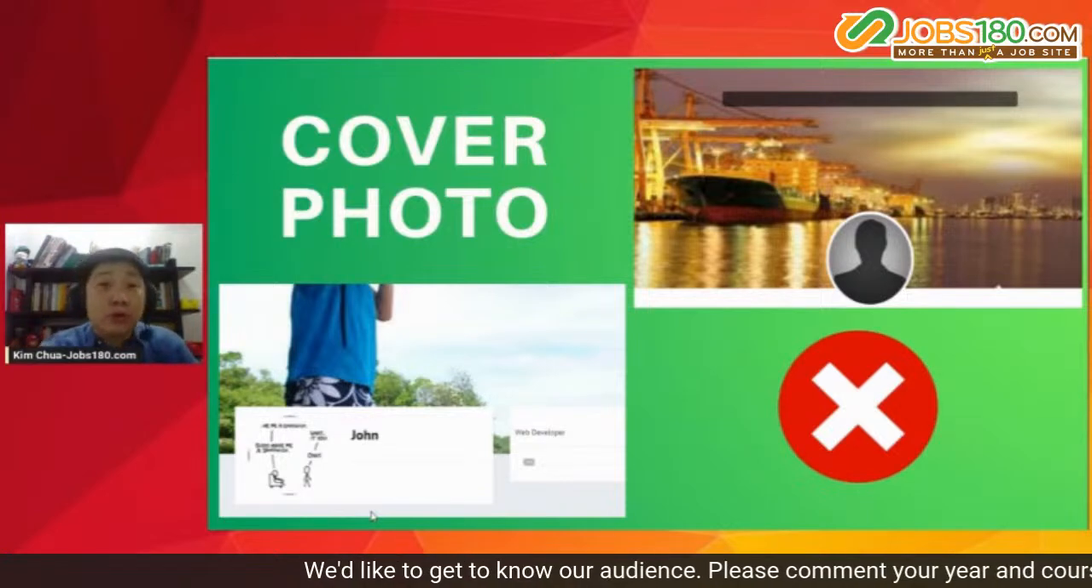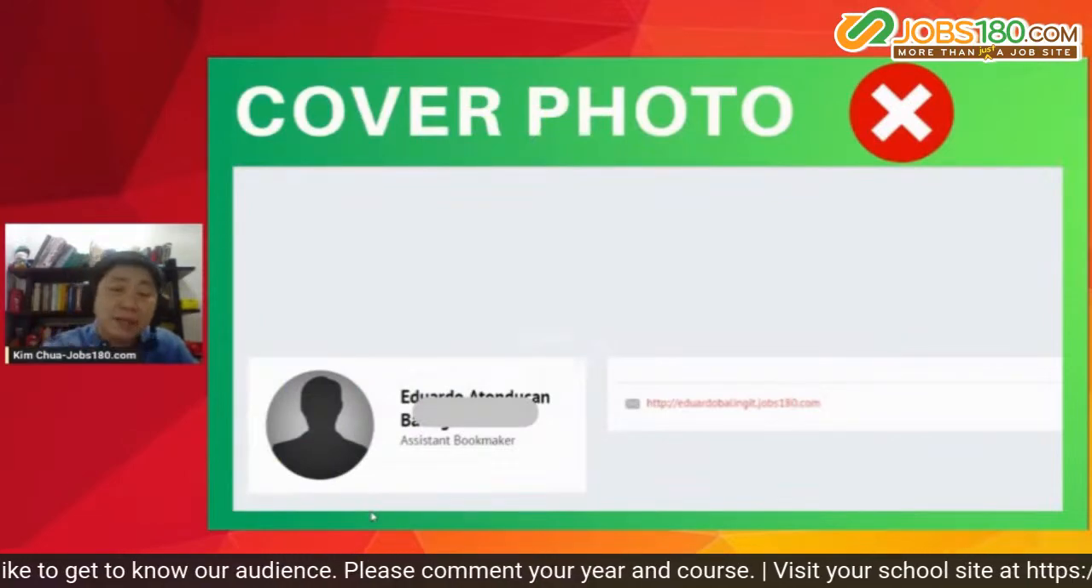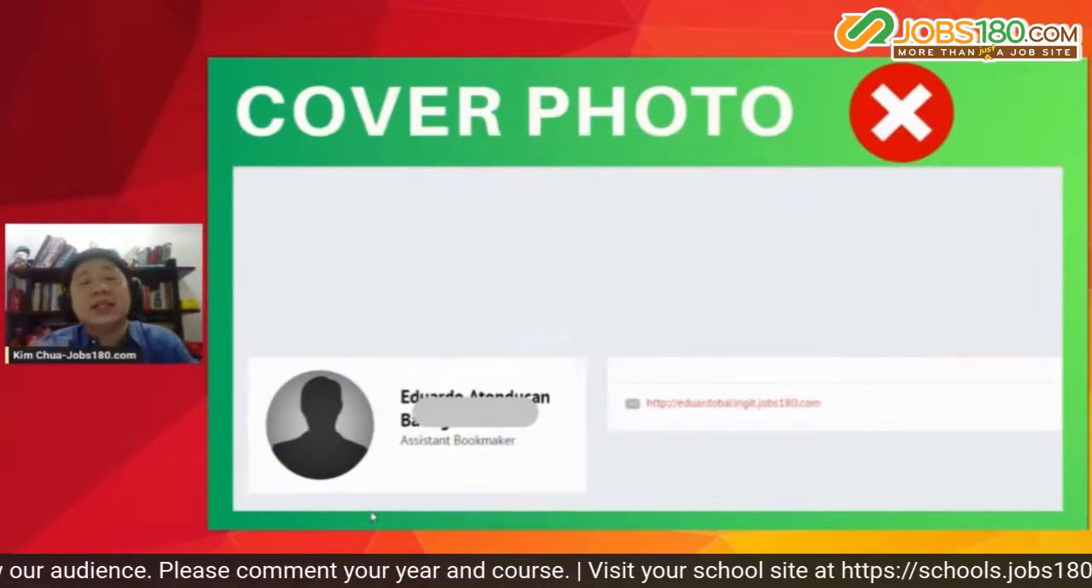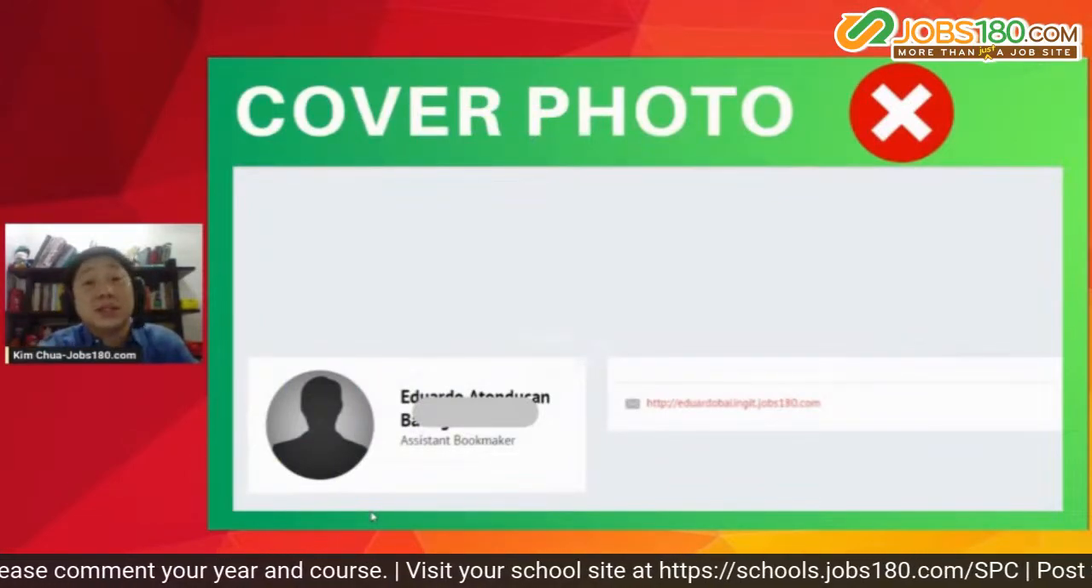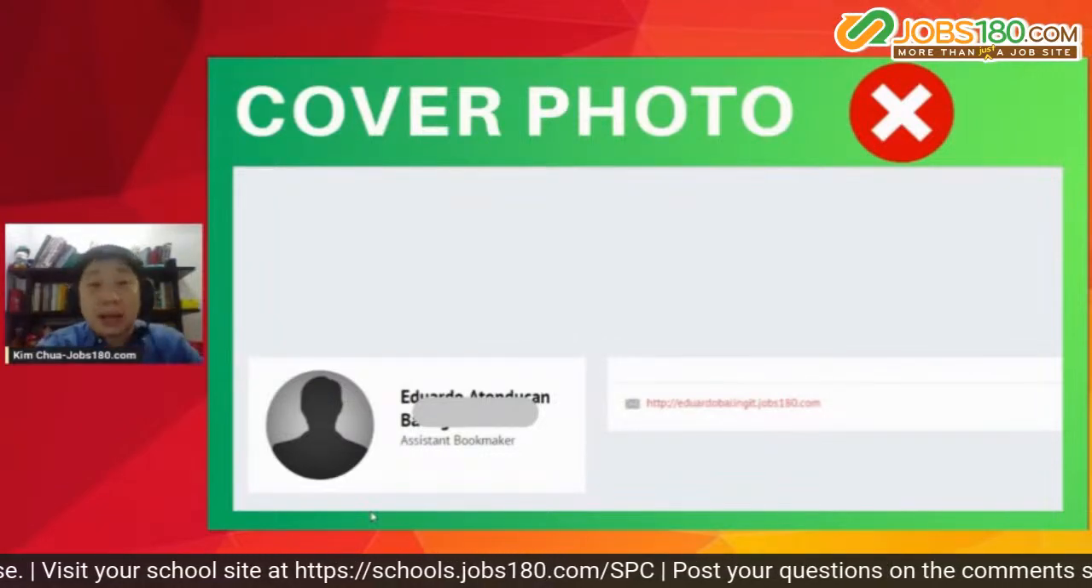And wag naman pugot yung ulo nyo pag nilagay ng picture. Dapat kumpleto. Okay? Never leave this blank because if you leave this blank, it will not catch the HR's attention. Trust me. Kung ikaw ang HR, wala ka namang ibang makita dyan, malamang mangyayari dito, next applicant na.